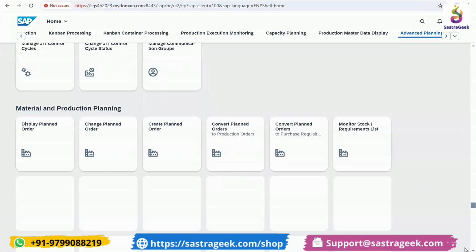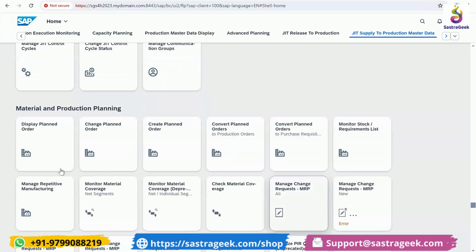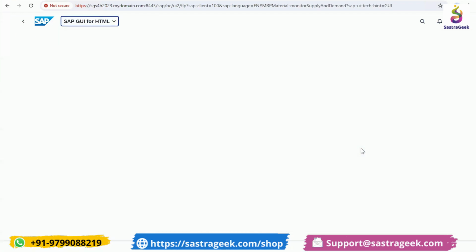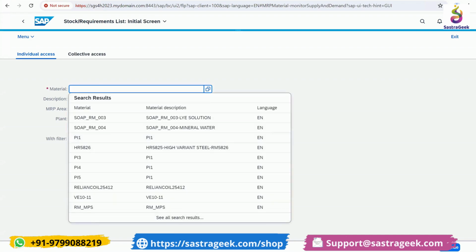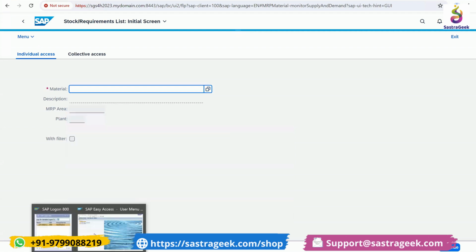Okay, and then you were asking about these display plan orders. You can do the conversion of plan order into purchase order here. That's also an app here. There's an MD04 app you can see here, which is similar to the MD04 transaction. You can give the product code here. Let me type the product code. One product code I'll take here.